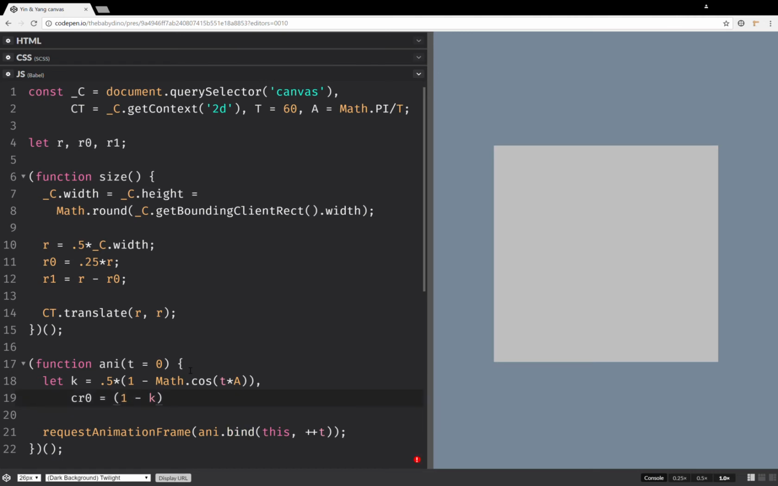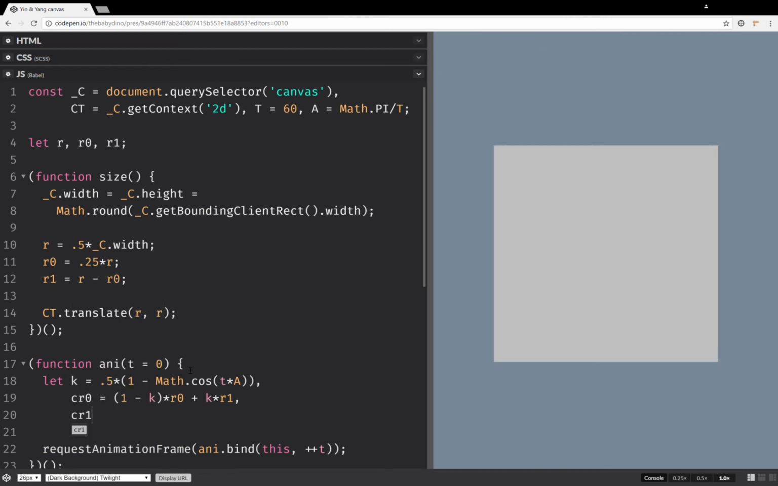I have a linear interpolation. Well, k isn't linear, so it's not going to be linear, but if k was linear, it would be linear. So R0 plus k times R1, and the current R1 is going to be R minus the current R0.